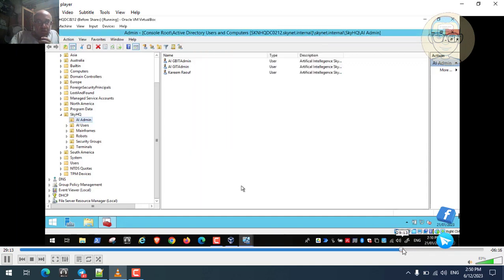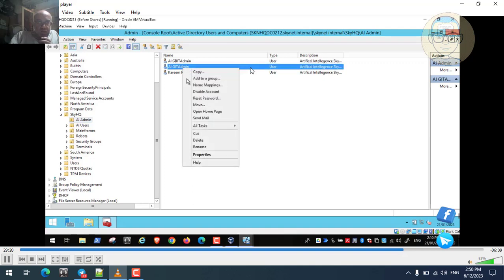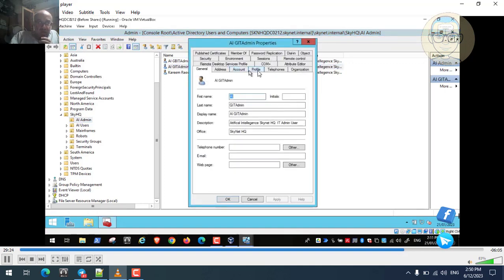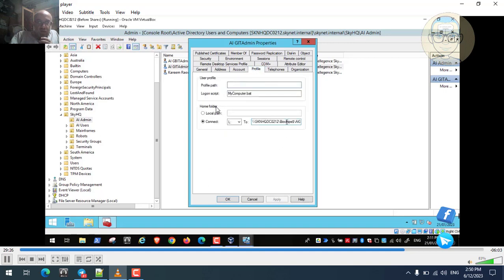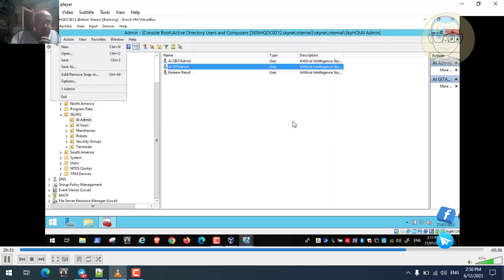Anyway, now we will open any random user. For example, this is a user, open properties, and go to the profile tab. Here we can see this is the home folder, it is L, and this is the main folder, and this is the folder of the user. So we can see that it's successfully implemented.